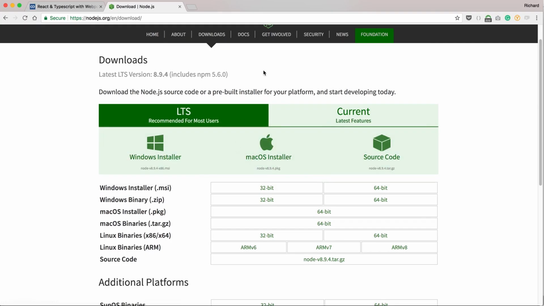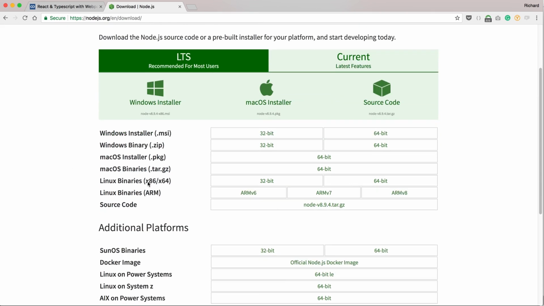Before we start, it's important to make sure you have Node installed on your machine. To check, just type node -v inside your terminal and it should give you a number. If you don't, it's easy to install. Just go to nodejs.org and install it based on your device.